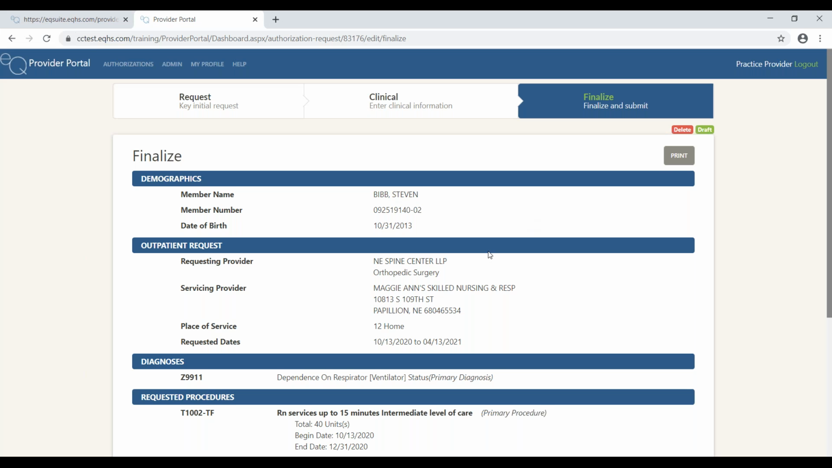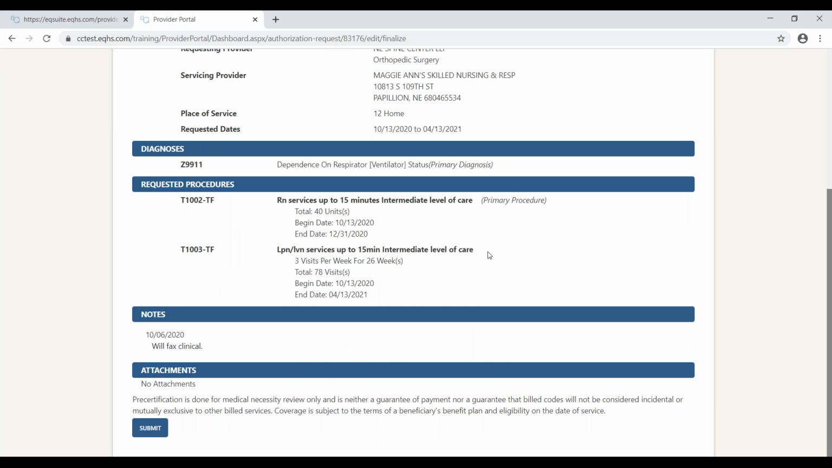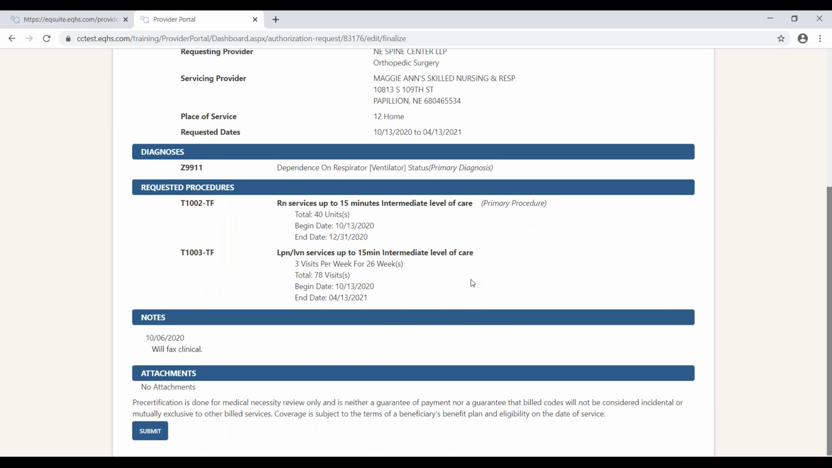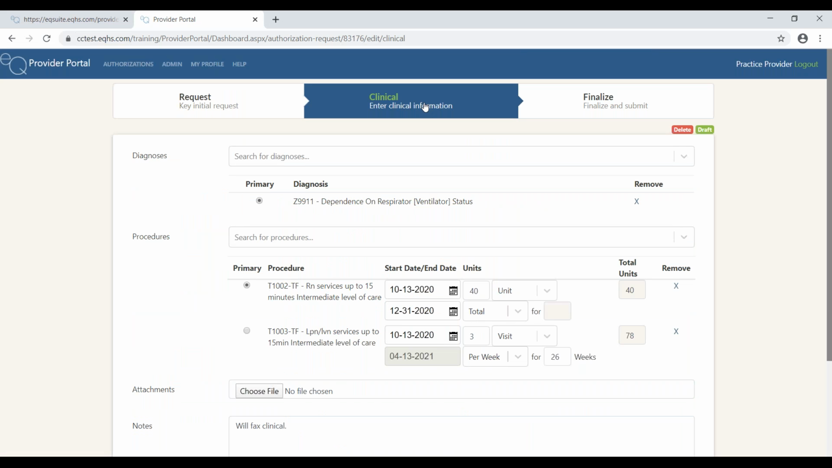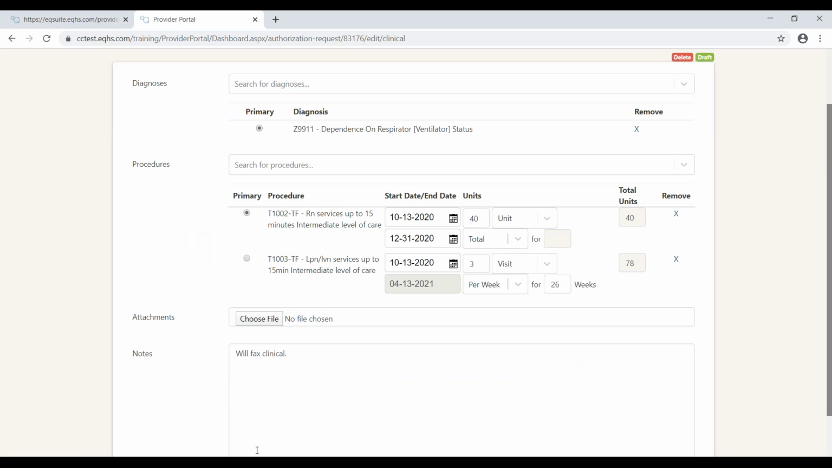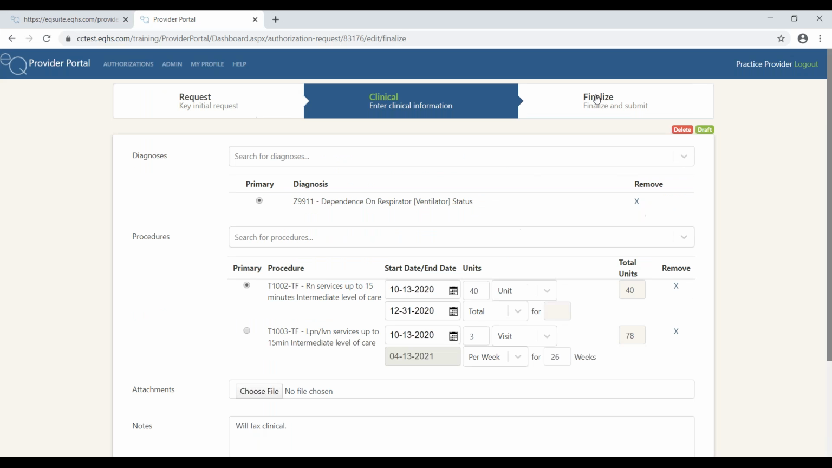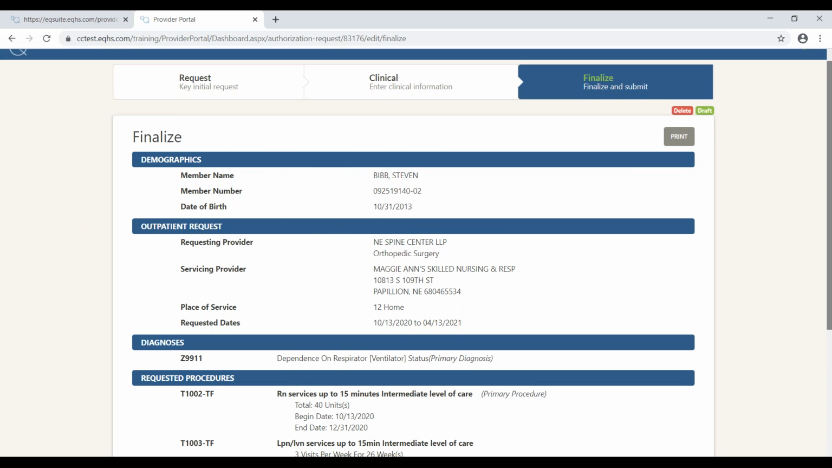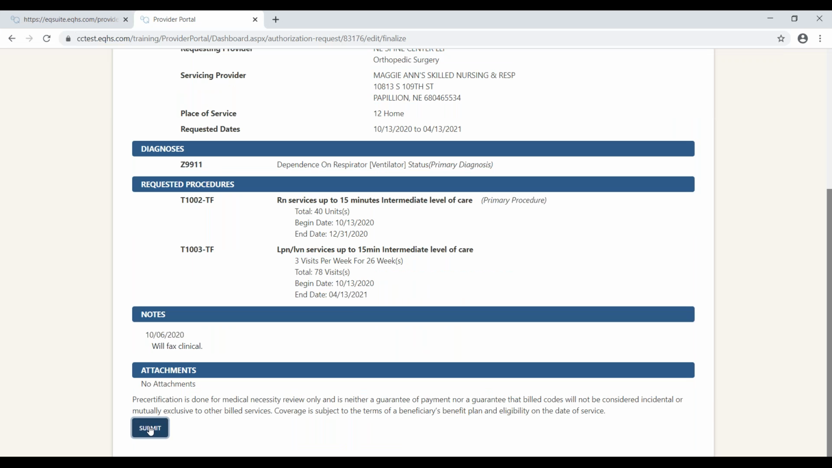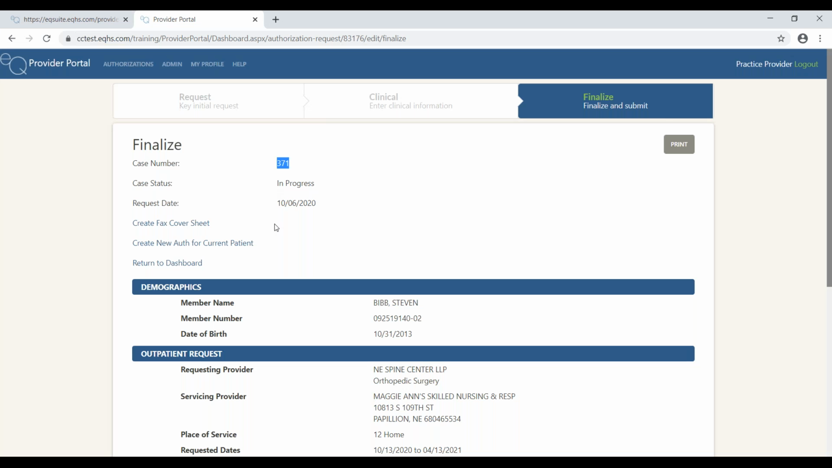Okay, so you're reviewing the summary page. Make sure that everything you entered is accurate. If you do find something that you need to change, you can go back to that section. But if you need to change anything, be sure to click the Save and Continue button here at the bottom so that the system recognizes those changes. Once everything is correct, then you're going to click the Submit button again. And once you click the Submit button, again, we have that case number.